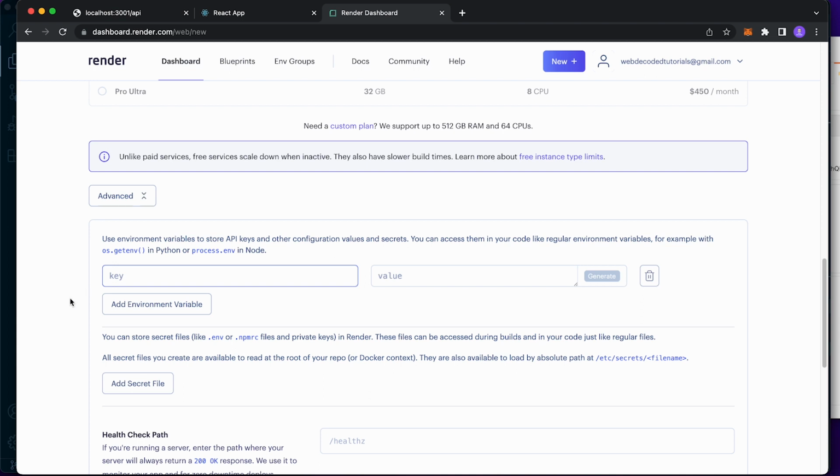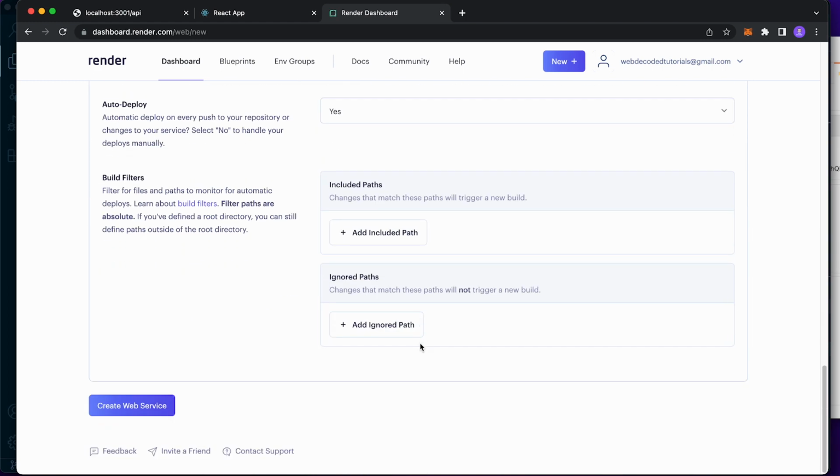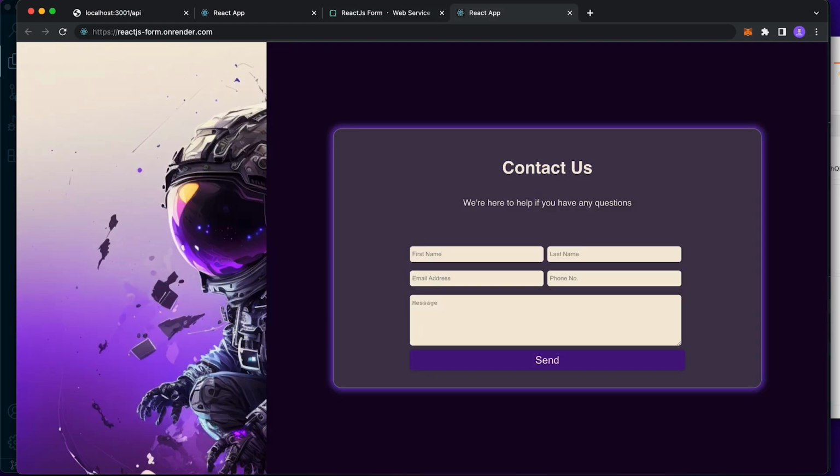And let's see, once we create the service, we do need to, okay, advanced. Here, make sure to add environment variables. So these are the variables that we created inside our .env file. So this would be email address, and you pass in your email address here. And then add environment variable. The next one is email pass, and the value of whatever it is for your password. Then create. And this is the deployed version of my form on this URL.